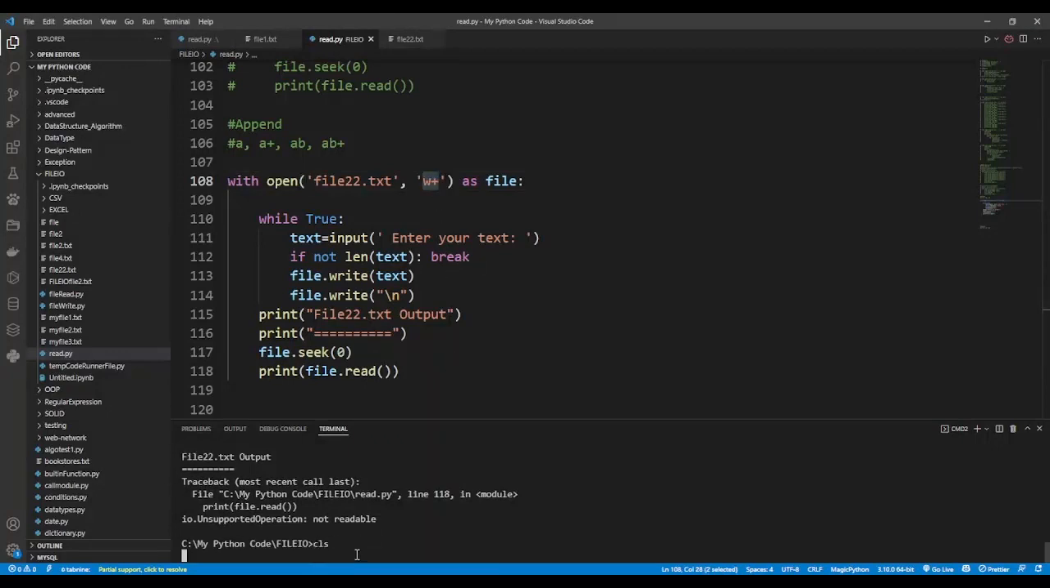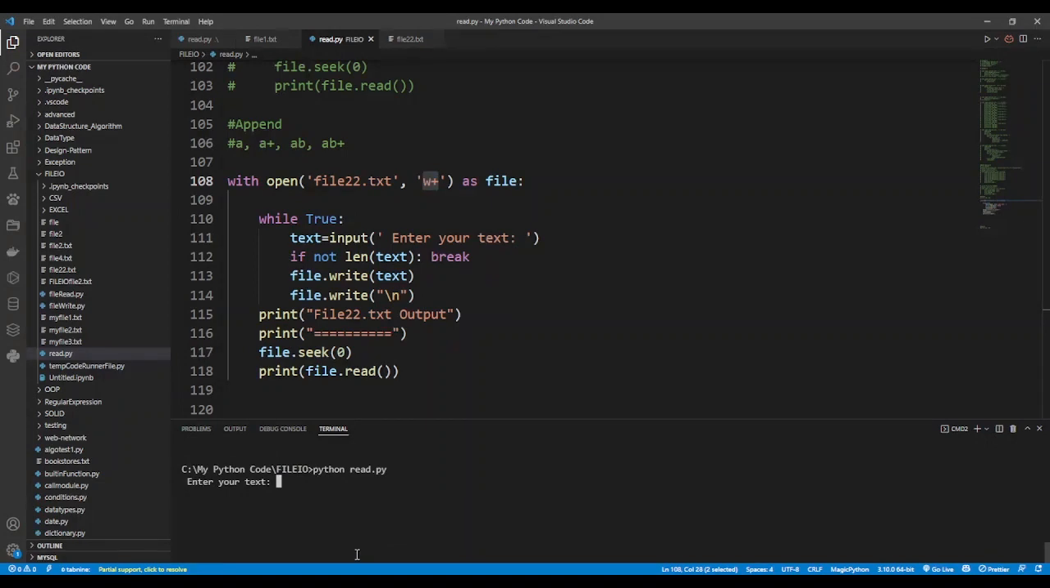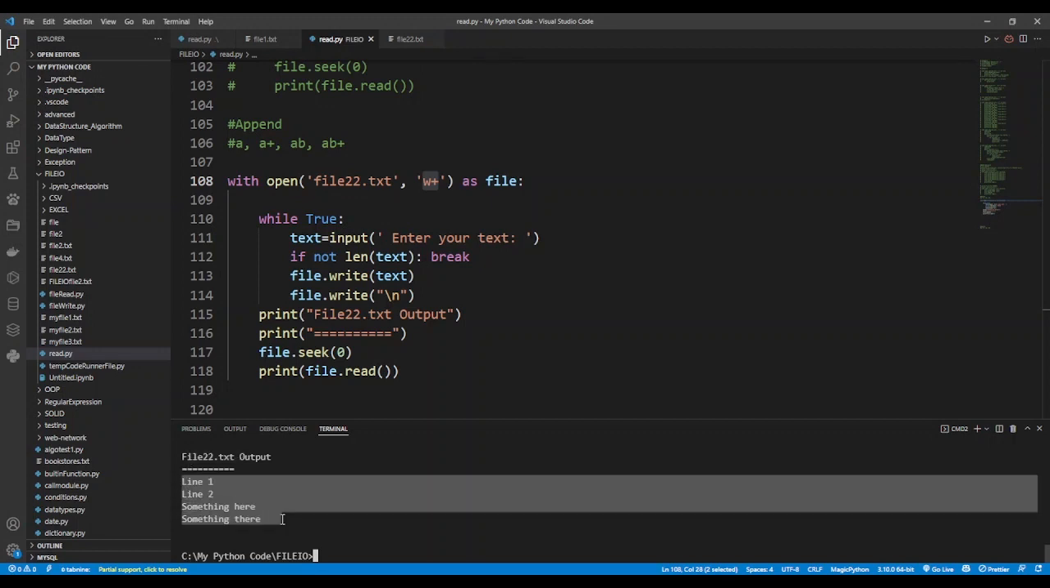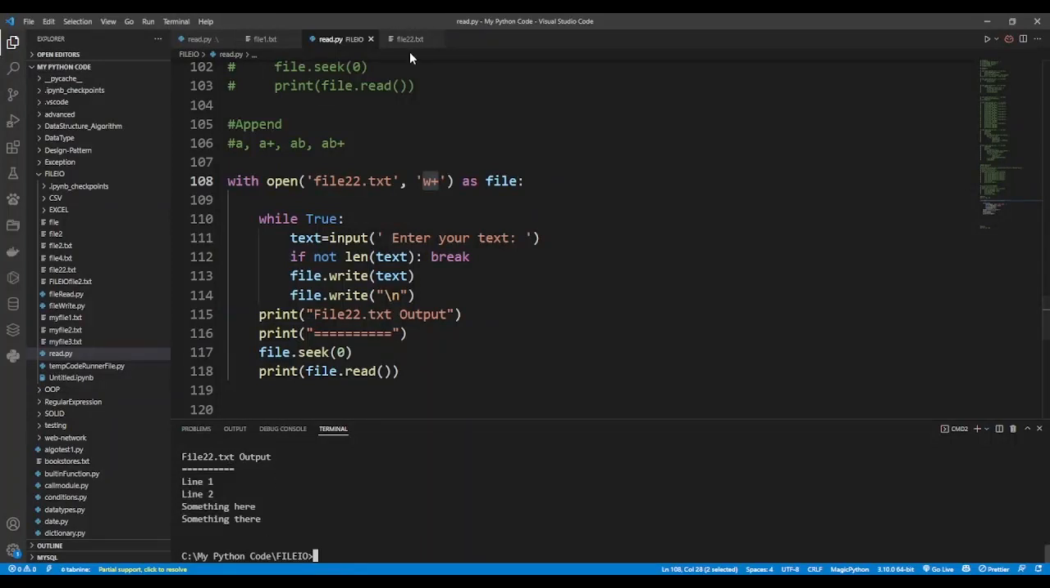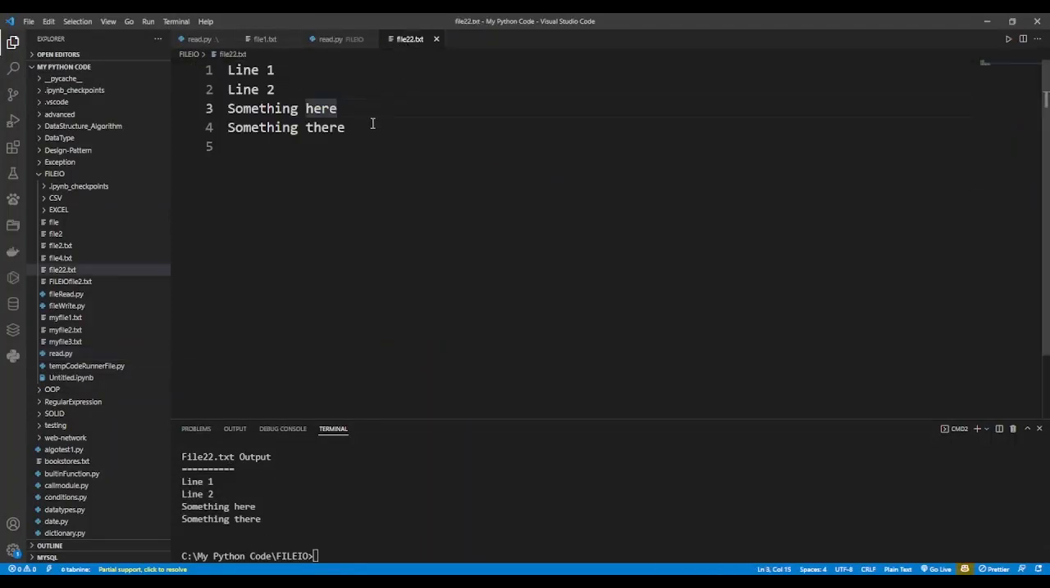So let's run the code again, and then I can say line 1, line 2, something here, something there. So you see right now, it read those lines and then it printed them out also. So this is the content of file txt output right here. Of course, you can also look at the file itself and you will see the contents there.